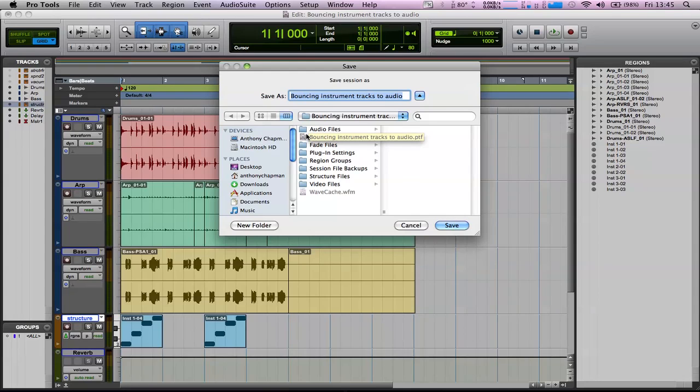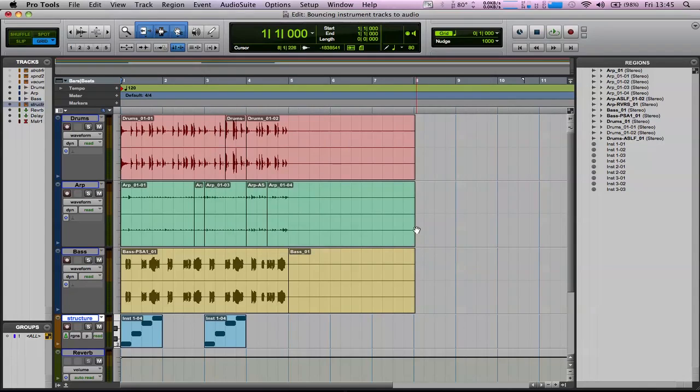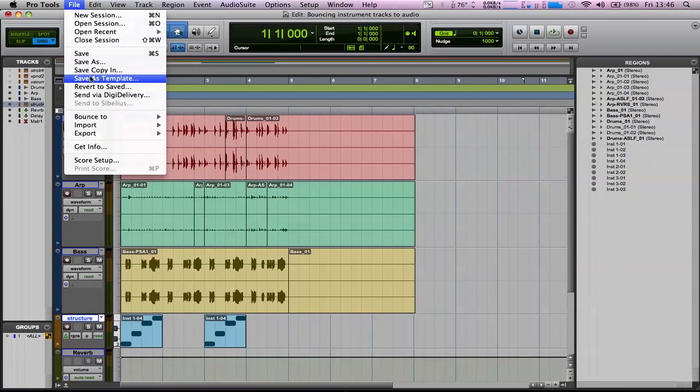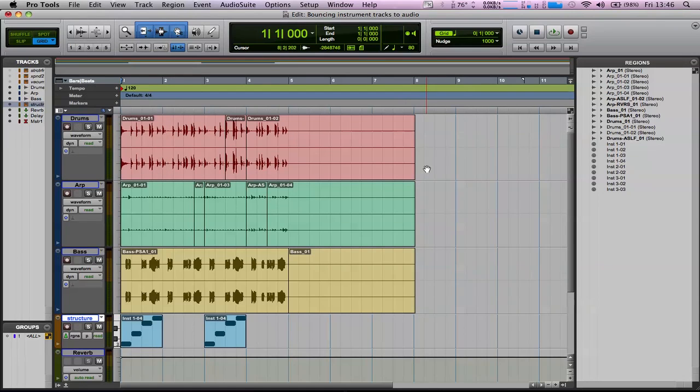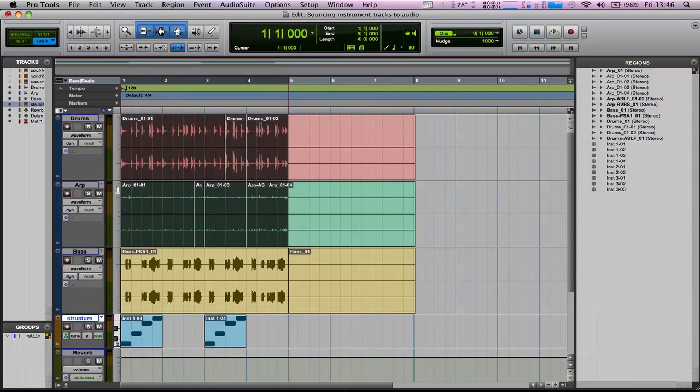Okay? So as you're going to need to be keeping copies of everything that you do for your assessments and everything else, what you need to use is this Save Copy In function. Now, before we look at that, this is the little bit of music that I've been working on in the last couple of sessions, okay?